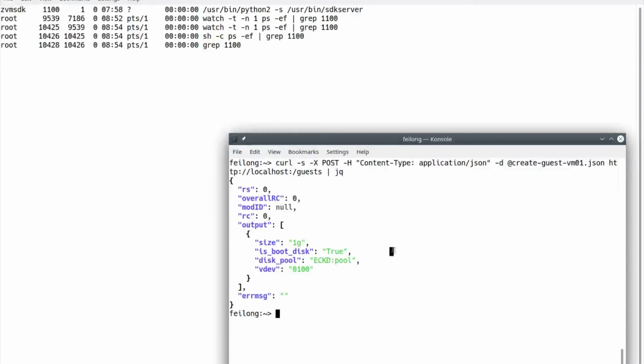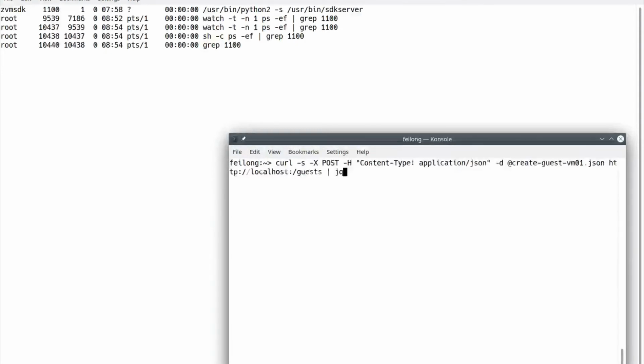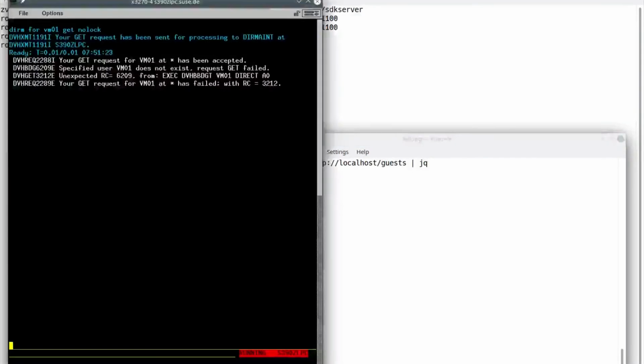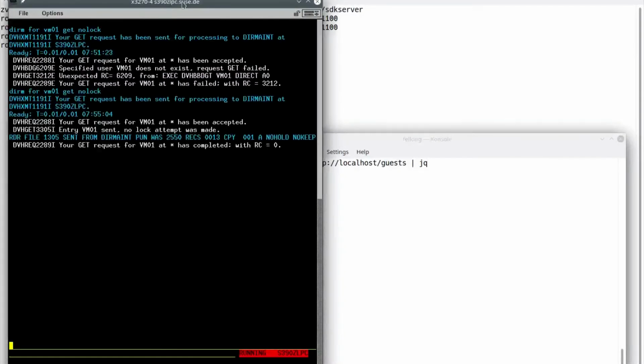So now let's go back and look at the guests, and now you can see that the VM01 guest is being managed by Feilong. Well, let's look at it a slightly different way, and let's go back over to the 3270 console, and this time let's run that exact same command. Now we don't get an error message that VM01 doesn't exist. Now we can actually look at VM01.